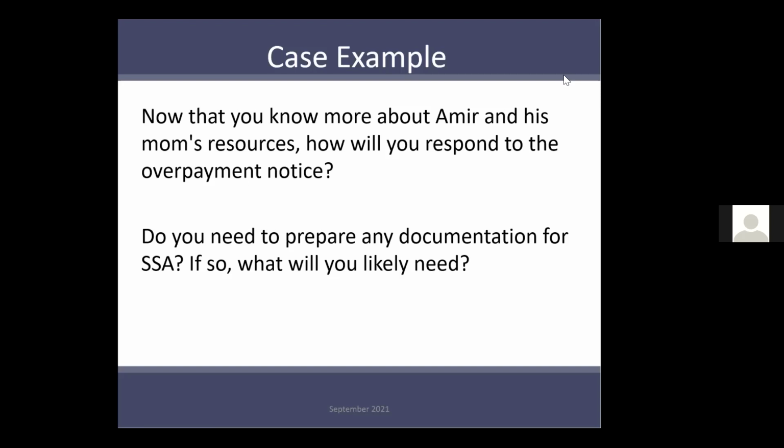We might need a copy of our tax returns, might need proof that she got her stimulus payments, that she got her child tax credit payments. So that's documentation that we would probably want to have on hand just in case we needed it. And in terms of how to respond to the overpayment notice, we're going to get into that in a little bit.